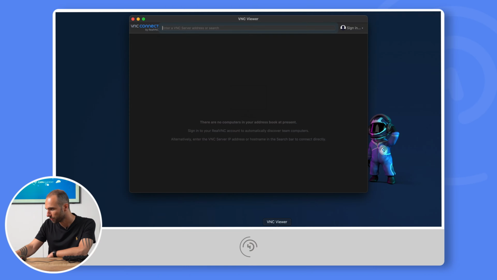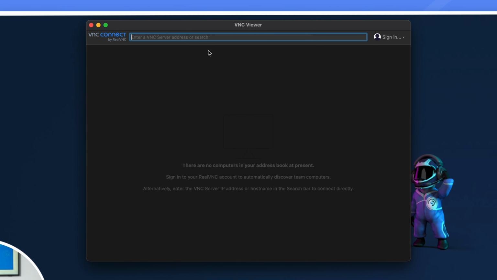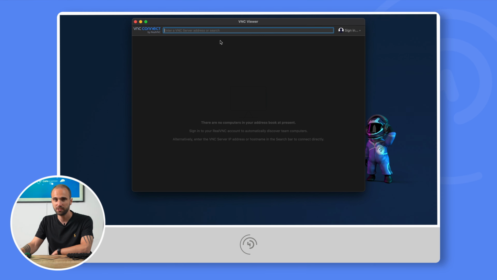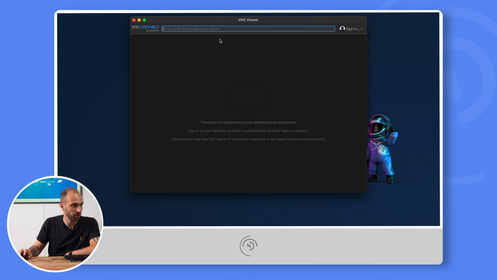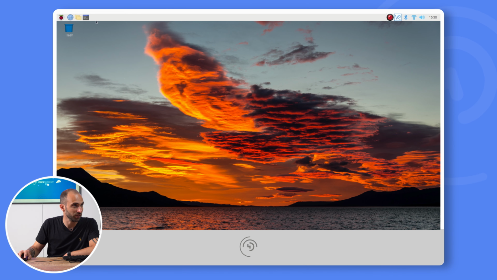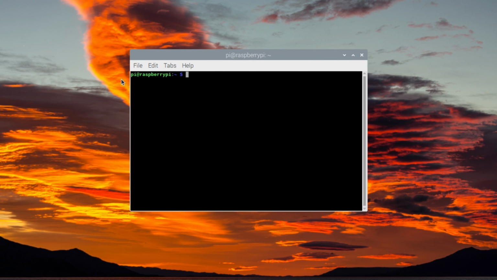Now that we're connected to the phone's hotspot with the laptop, we're going to open VNC Viewer. As you can see, the VNC client asks for the VNC server's address, which in this case is the Raspberry Pi's address. To find that address, we're going to go back to the Raspberry Pi and open a terminal window. On the terminal, we're going to use the command ifconfig.